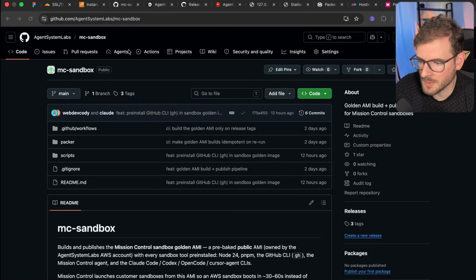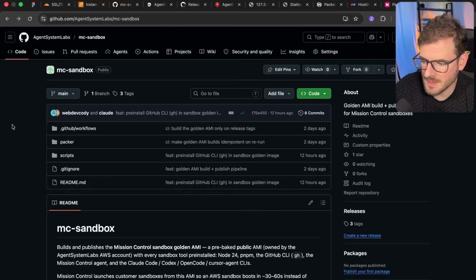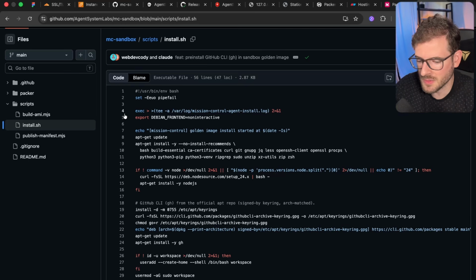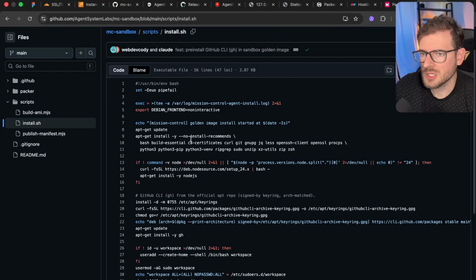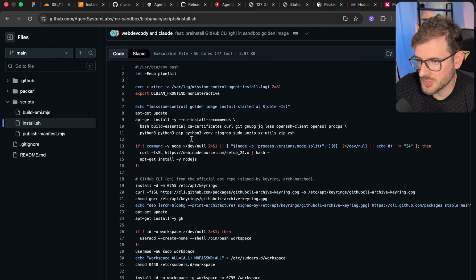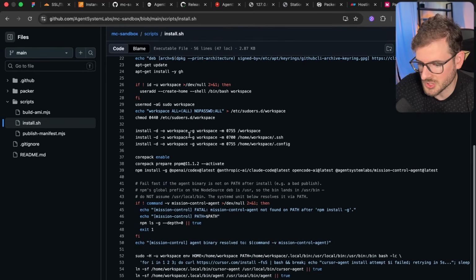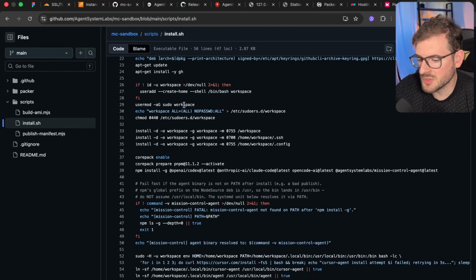So I do have a public repo called MC Sandbox, which has the Packer scripts and it also has the install scripts, and you can kind of view it to verify that the image that was built up does only install the things that you'd expect it to install, okay? So I would recommend you would go through this install script, you run it through AI, make sure it doesn't have any security issues, it doesn't install malicious code. But for the most part, this runs once when we're trying to actually build the AMI image.